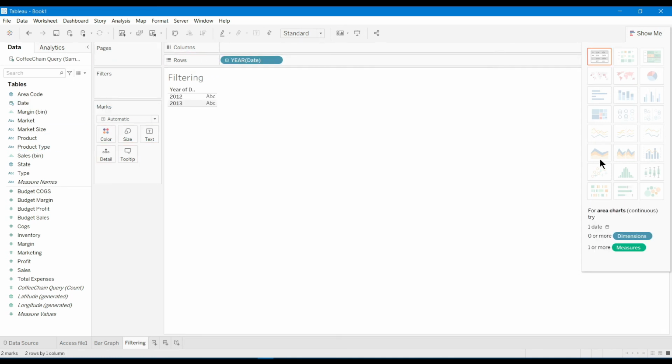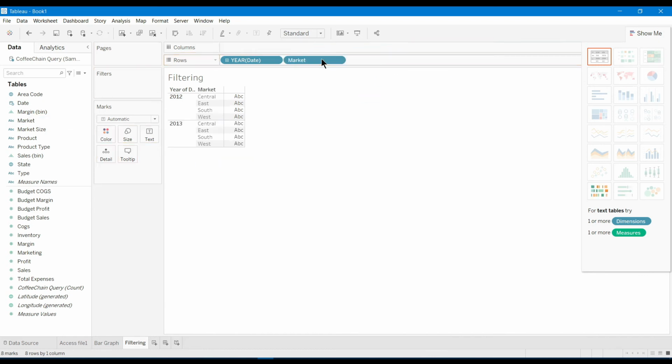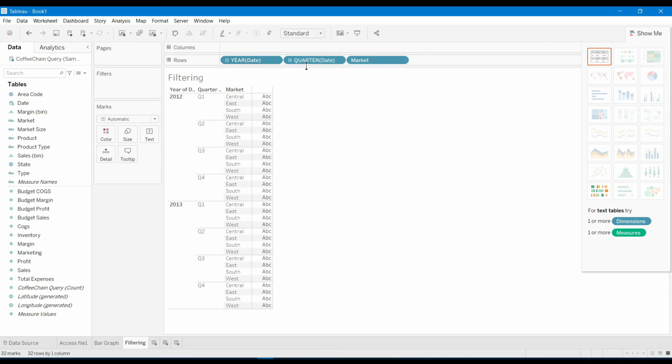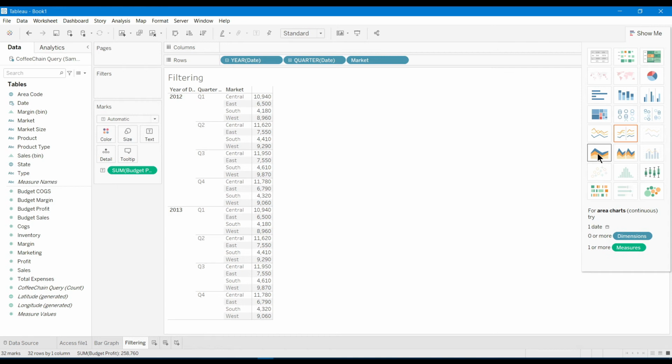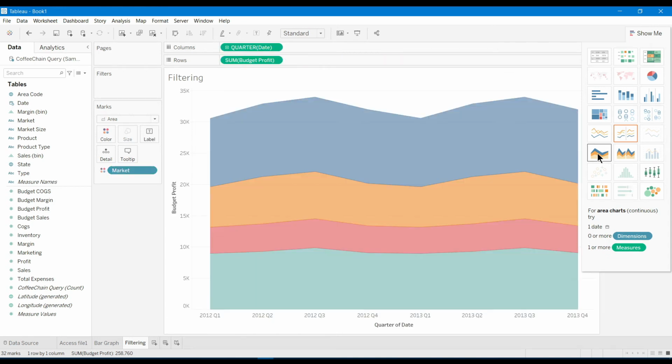Okay, then next we need to use 0 or more dimensions. So for example, I want to choose this market also with date. To elaborate the date, it's better to click on this plus and make it a quarter, so that we will get a bigger picture in our graph. We have already chosen two dimensions and one date, and furthermore I need to use one or more measures. So I'm going to use budget profit. If you see, this area chart got highlighted. Click on this one, area chart.